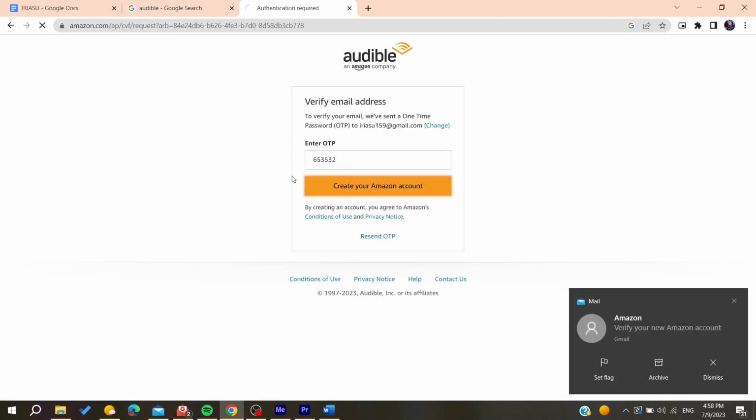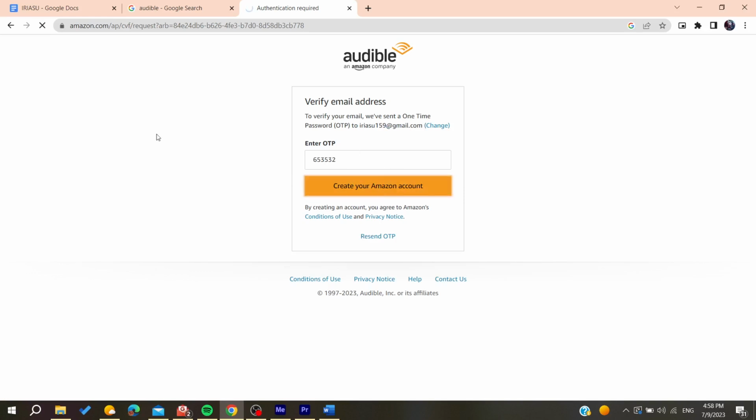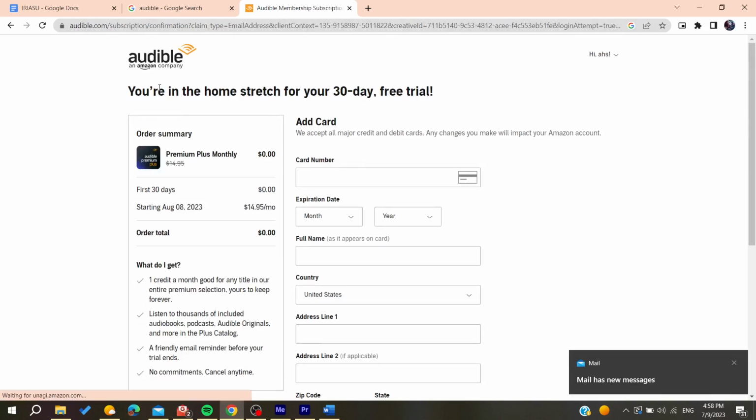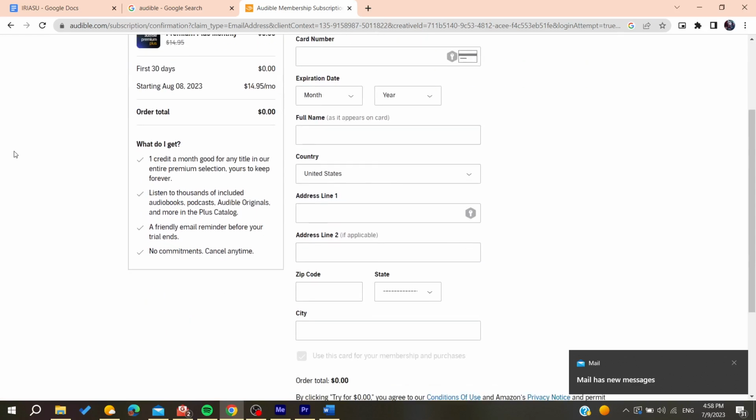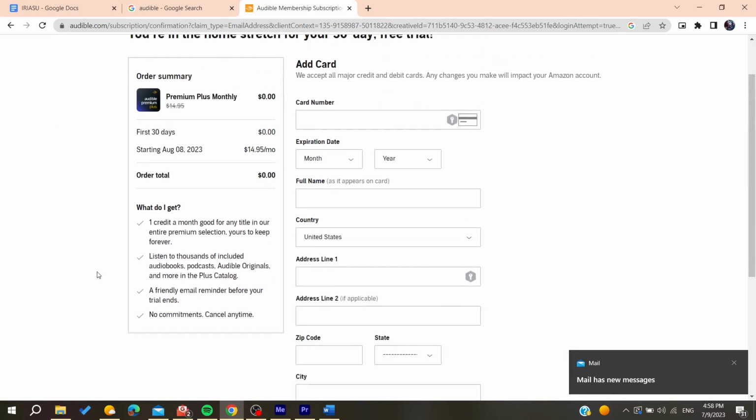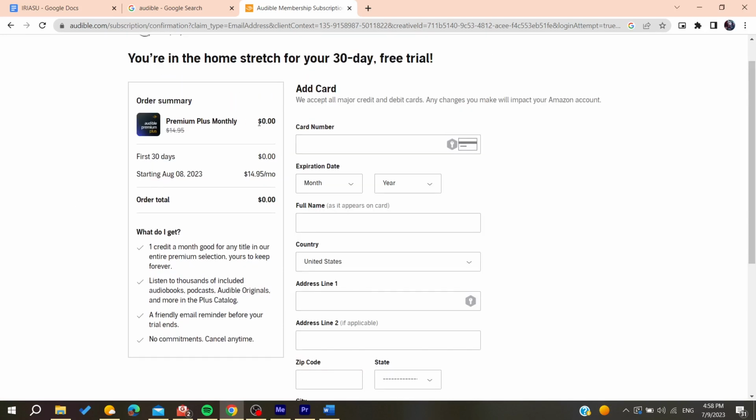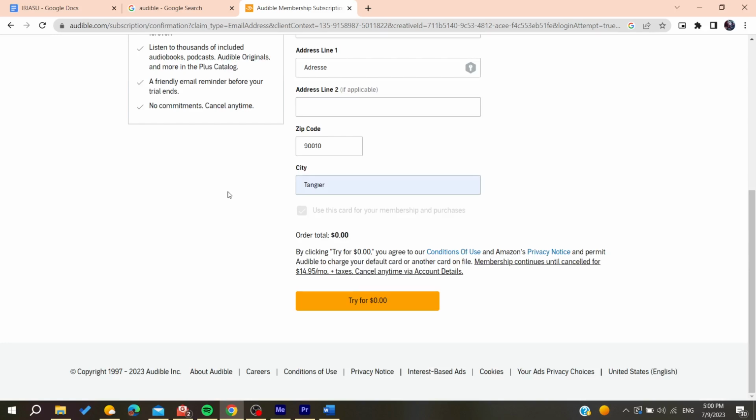After verifying your email, you will need just to wait until you are here and then you will need just to add your billing information to have access to Audible. And of course, there is a free trial for the first month. And now after adding all your information, you will need just to confirm by clicking on try here. And then you will be able to access Audible.